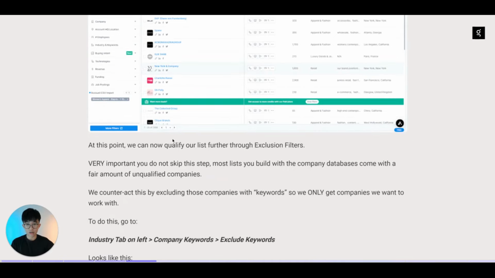The next thing we want to do is qualify the list through the exclusion filters. This is a very important part of the process, and it's very important that you do not skip this step, because most lists that you build with the company database usually come with a good amount of unqualified companies. The best way that I have found to counteract this is by excluding those companies with keywords, so we only get companies we want to work with.